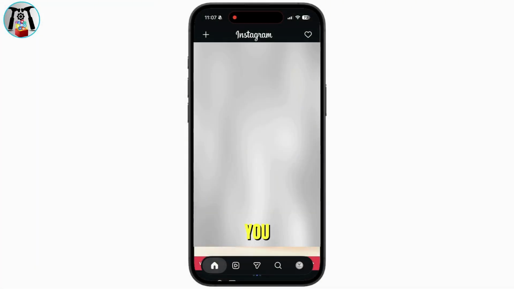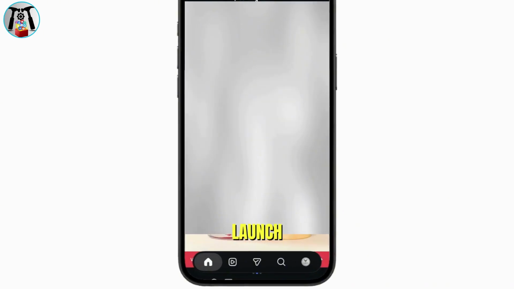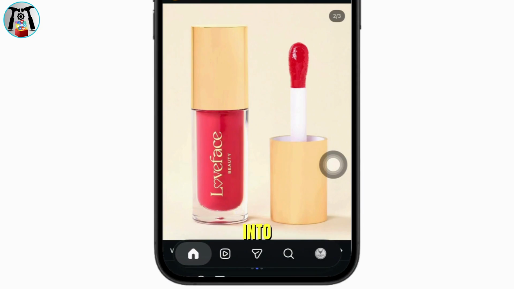In this guide, I'm gonna show you guys how to share Instagram collection with friends. Let's get started. First, launch your Instagram app. Make sure you have already logged into your account.